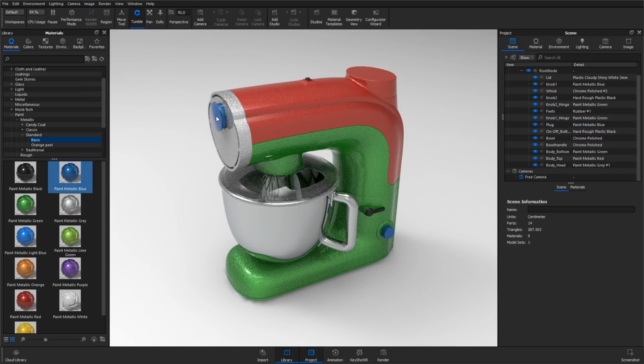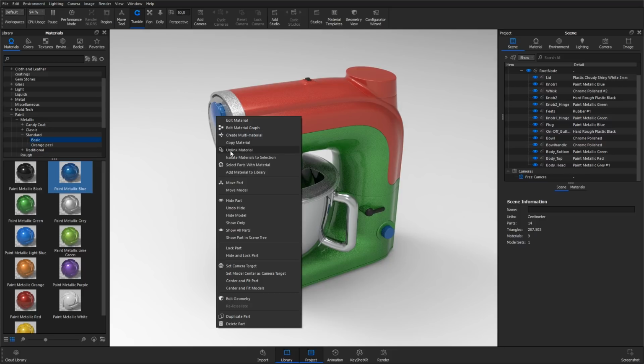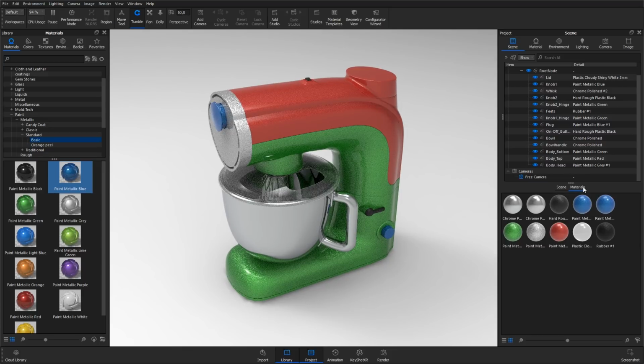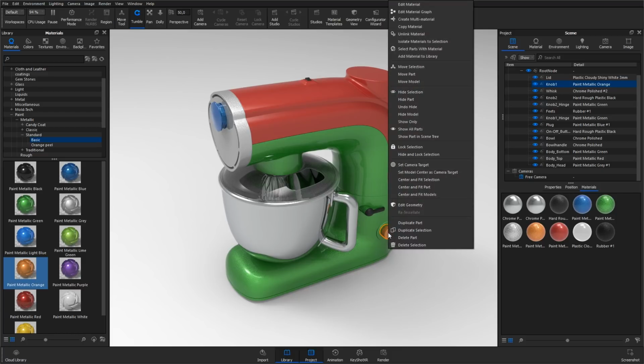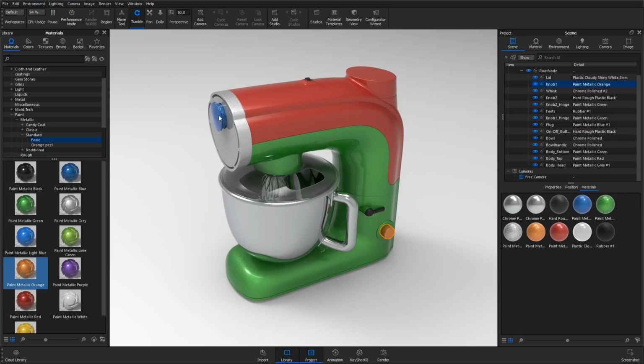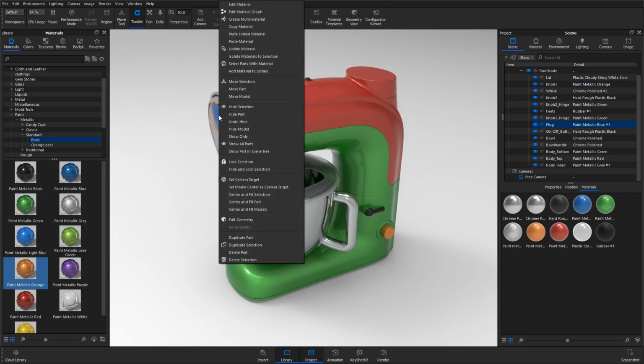I right-click the plug and hit Unlink Material. We now have an extra material in the material list, and I can apply a material to the plug or the knob without changing both. Materials can be linked again by right-clicking the material you want to link and select Copy Material, and then right-click the part you want to link the material to, and select Paste Linked Material.